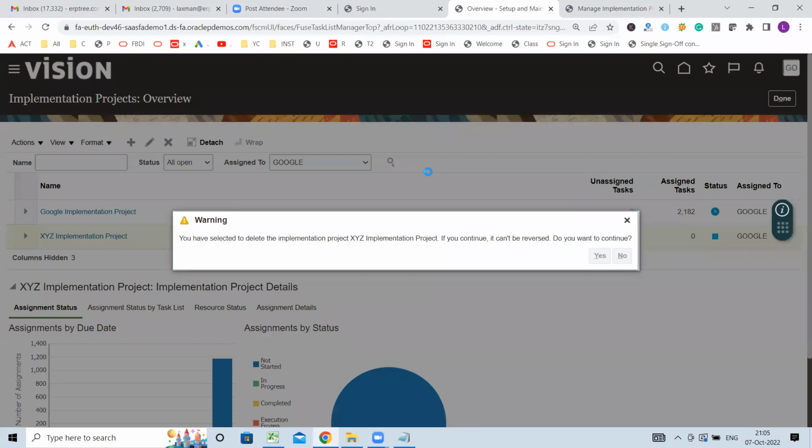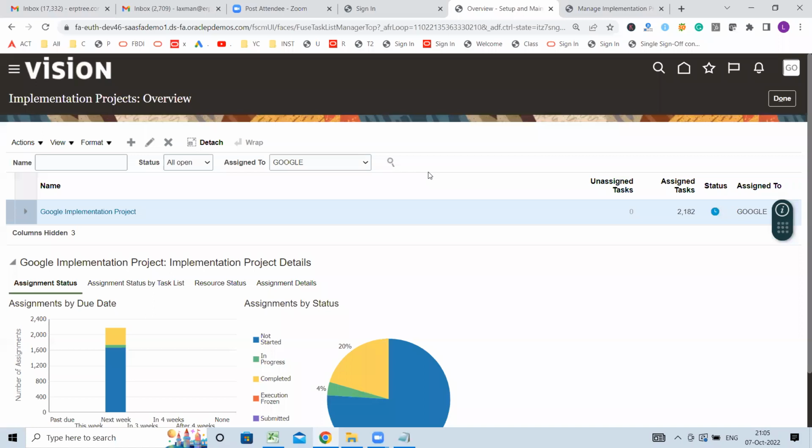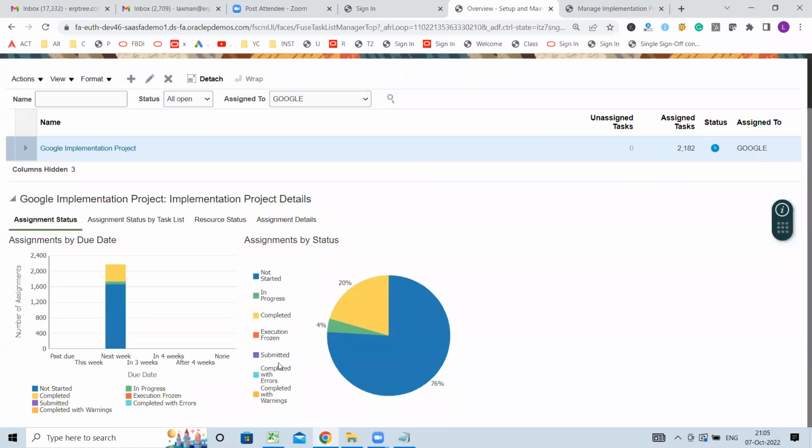Google implementation project, what we did, we updated statuses and we completed assignments. Okay, we completed assignments. Different levels you can do the assignments. The same way, different levels you can update the status. So because of that status, here you can see the progress of the project. So within this Google implementation project, we updated and we did assignments. Now system is showing 20 setups are complete.